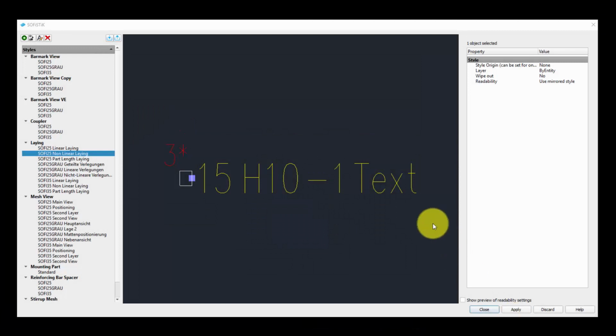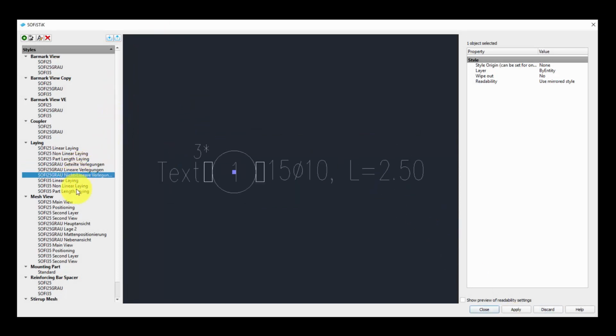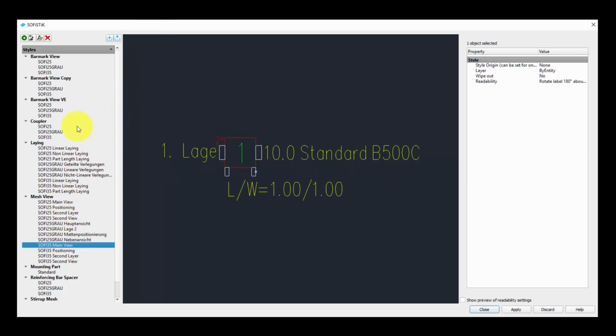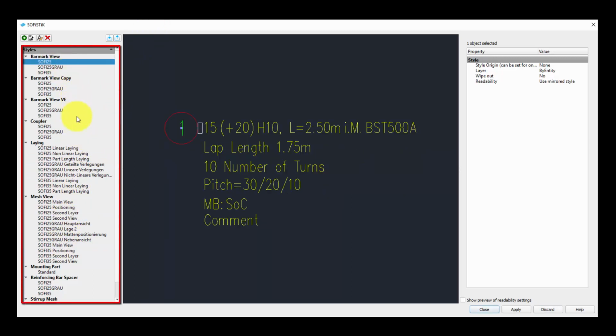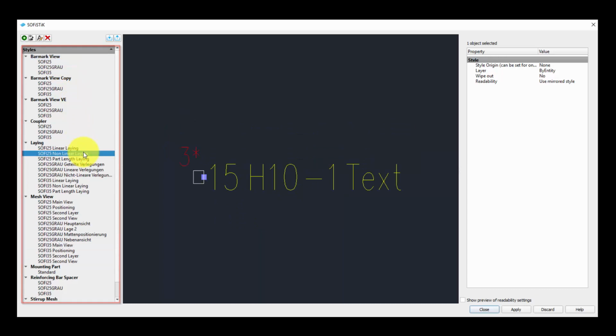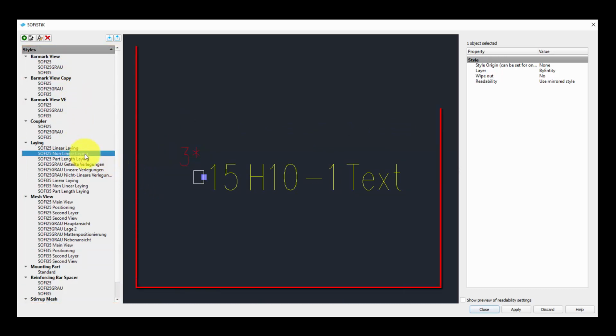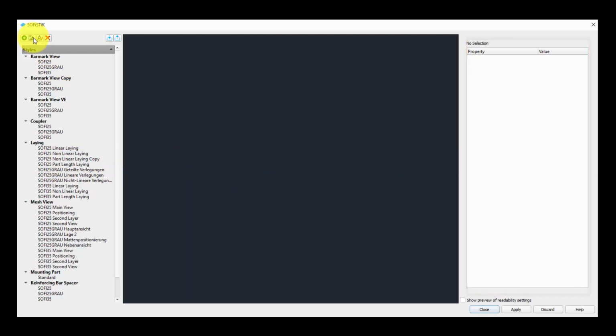Once the label editor has been called, we notice three different areas on its interface. On the left-hand side, we find the list of existing label styles sorted by object type. In the middle of the interface we find the preview panel. And on the right-hand side there is the properties menu. We can modify existing labels or create new ones.